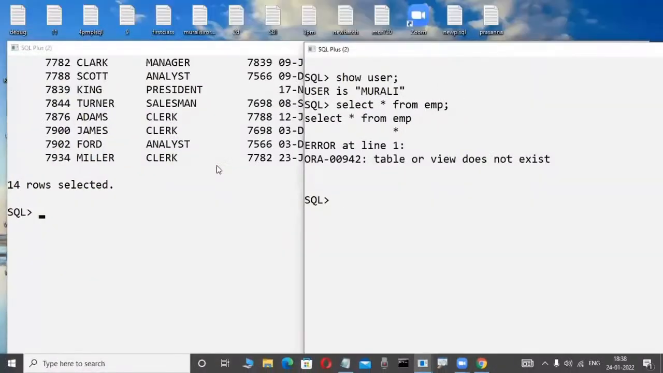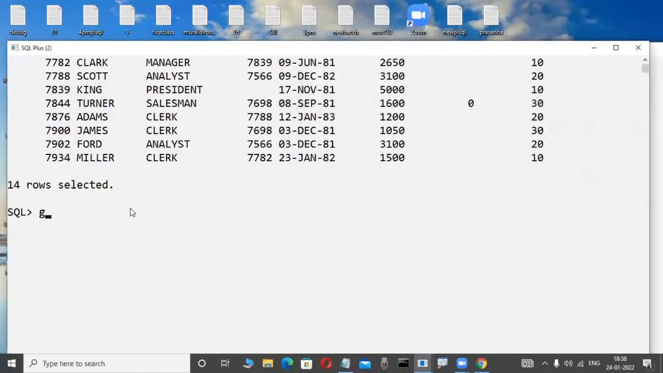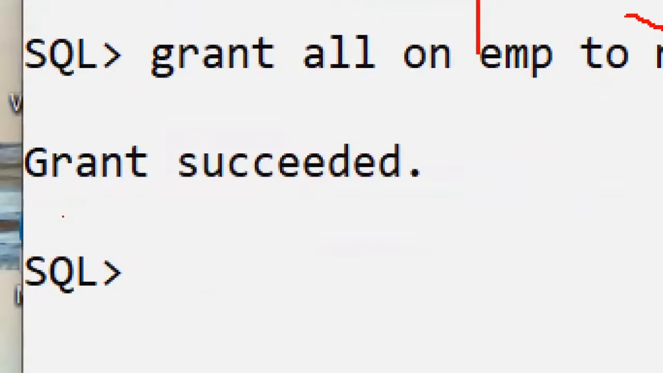Now suppose they are giving a permission through the GRANT command. For example, in this scenario, they are granting this table to Murali, the employee, and the message says grant is succeeded. You will also become familiar with these things in the future.